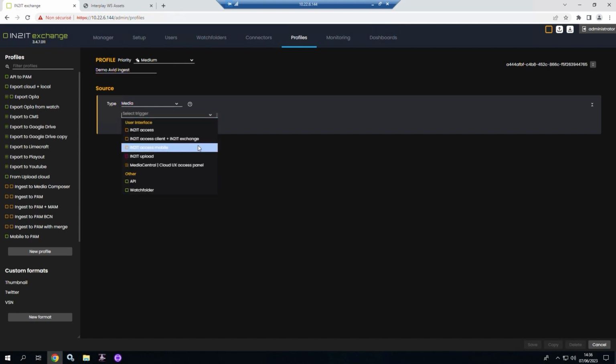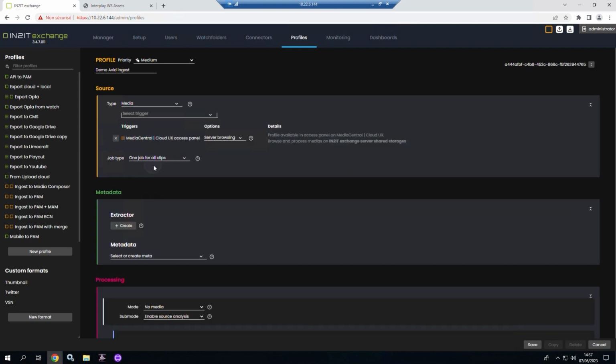The trigger is the user interface or the automated workflow where the workflow will be started. So it can be started from IN2IT Access user interface, from IN2IT Upload, from the Media Center Cloud UX panel or a watch folder. If you are handling several workflows, you can have several profiles, but you can also have more than one trigger in the same profile. For now, we will see how we trigger an ingest from the Media Center Cloud UX Access panel.